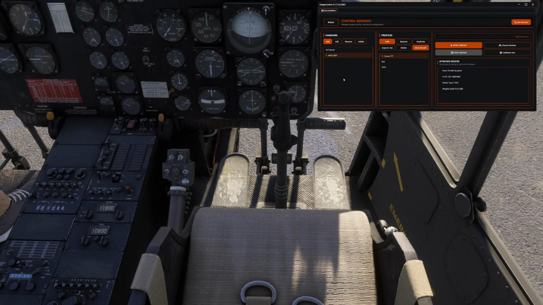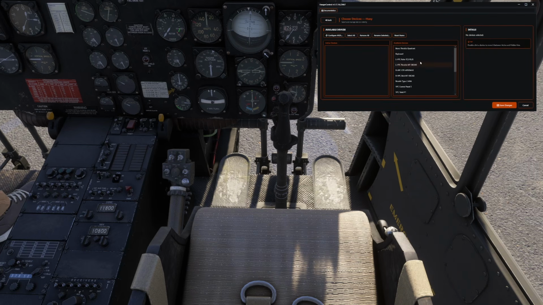So we're going to go into control bindings. I'm actually going to create a new profile for this one. And we're going to call this one my Huey. I love this helicopter. Absolutely love this helicopter. So we're going to go to choose devices. We don't need the Bravo. We don't need the keyboard. Let's see here. We do need the Rotor Plus.